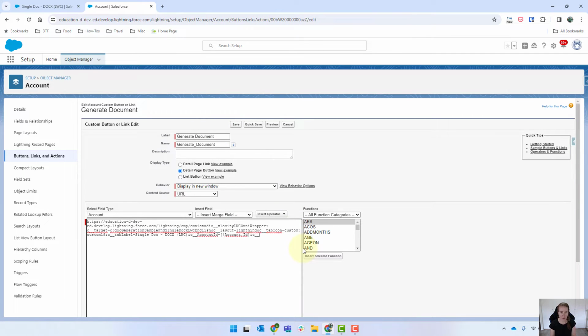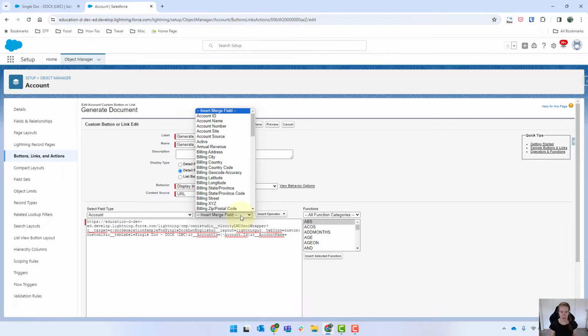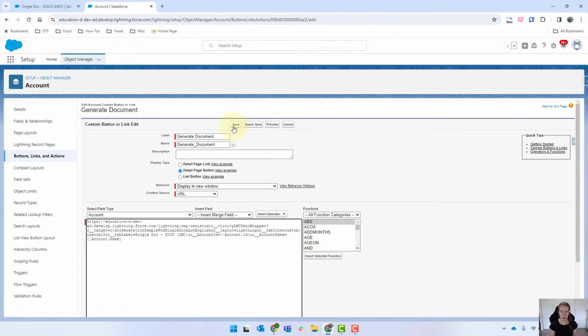And then I'm also going to send through the account name. And the reason being is because I'm going to show you how we can change the name of the document to include the account name. So we'll just go account name. And these variable names can be whatever you'd like. This is ultimately what we're going to reference in the OmniScript. So we'll put in account name and then we'll save that.